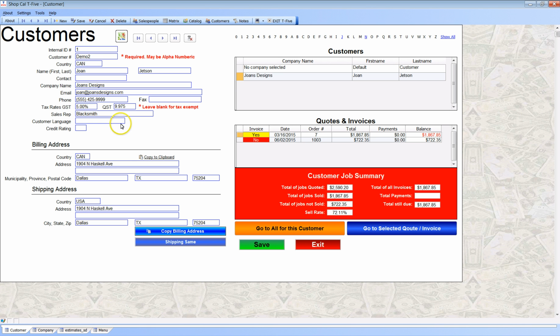So we're going to come in here. We're just going to basically say that since Joan, we've said, is now in Canada, that she speaks French. Okay, and so we've set that to French.